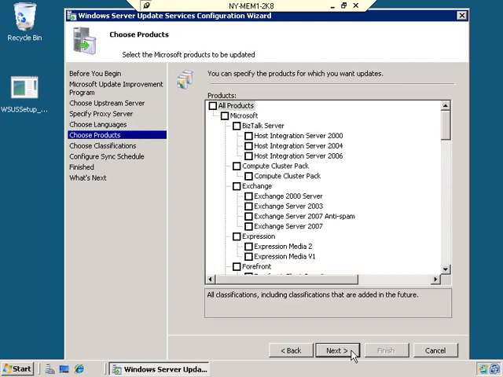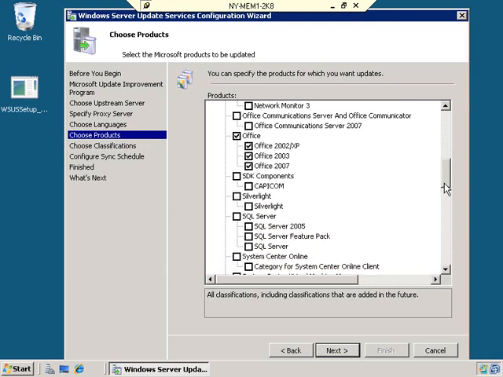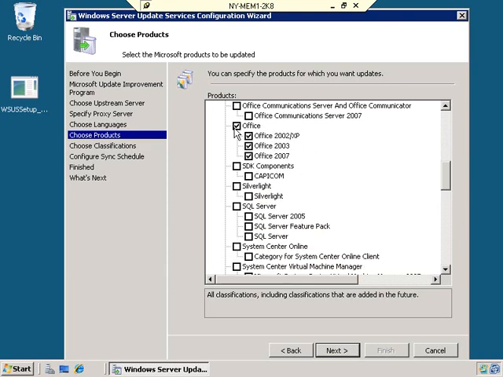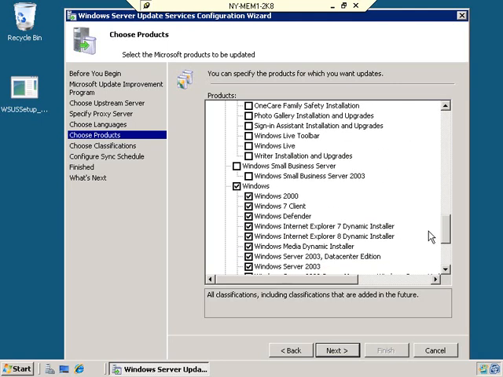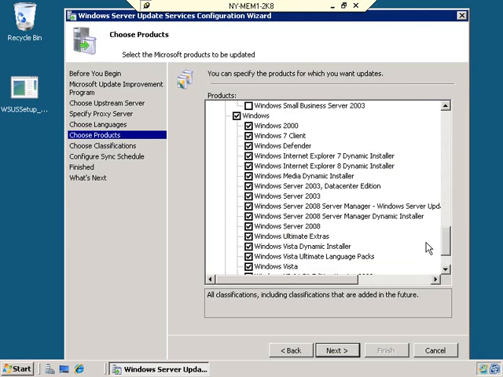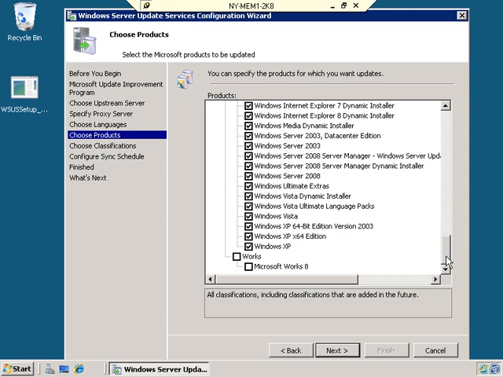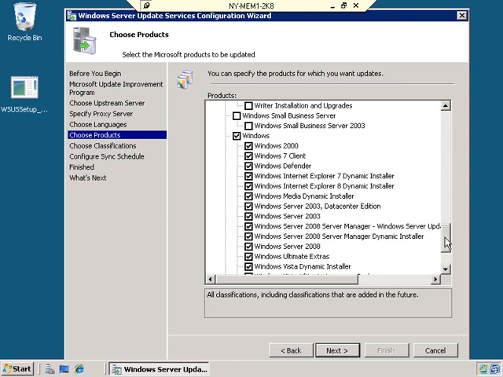Now we need to choose the products that we're going to keep up to date. And you'll notice there's a nice long list of products available, and I'm going to clear the box for the Office products. It wants to do that by default. And then also here's all the Windows operating system products as well. Now there are many more Windows operating systems listed here than I have on my network, but we'll let all Windows operating systems be updated. Why not? So I'm going to click Next.